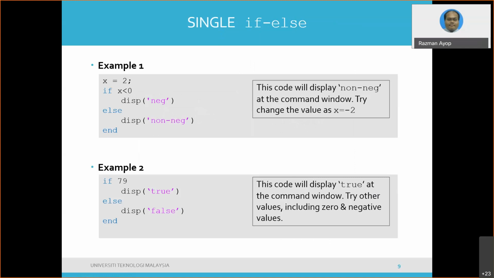Okay, we start with the single if else. You can either use a single if else or nested if else. Nested means that there are if else, and then inside the if else there are other if else. But for this case, the first example is just a single if else.